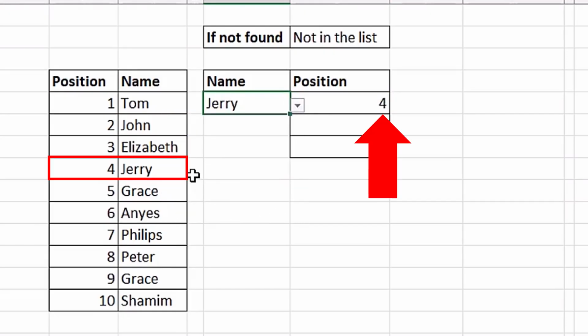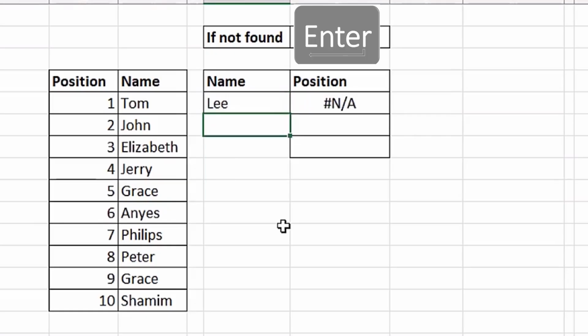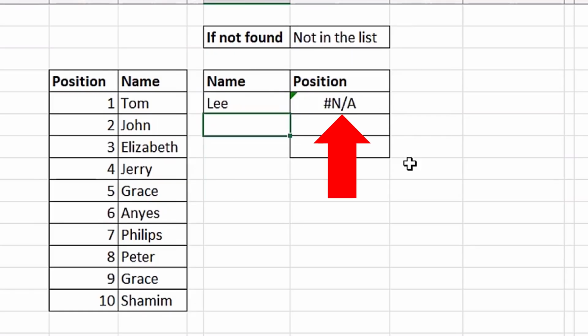Now when I select another person, let's say Jerry, the position for Jerry is 4. What if I type a name which is not found among the lookup array, let's say Lee? When I hit Enter, you can see the MATCH function returns an error for us. That means Lee is not found among this list here.